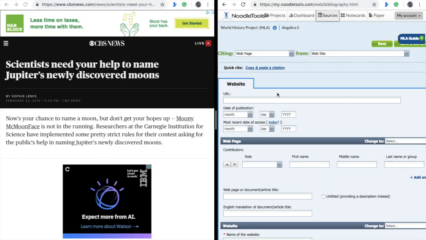Okay, so now that we have gotten our NoodleTools ready to cite, and we have found our article, we are now ready to actually fill out all of these boxes. I have actually put my screen into a split screen so I can see both my article and my citation maker. This is a wonderful resource to use. It can be done on any website or any computer available. The article that I found is labeled Scientists Need Your Help to Name Jupiter's Newly Discovered Moons.